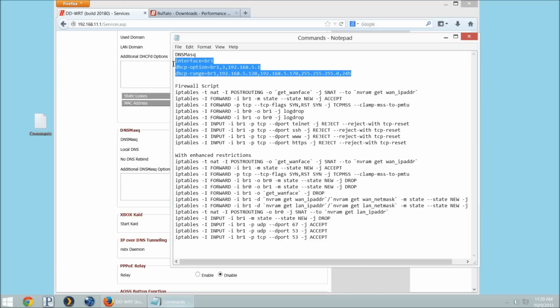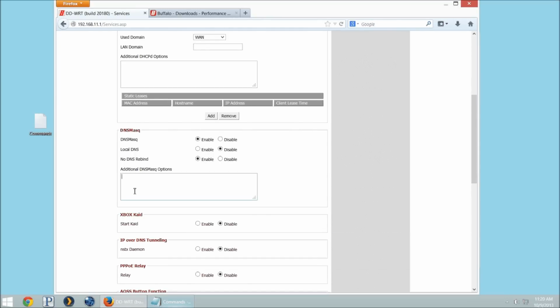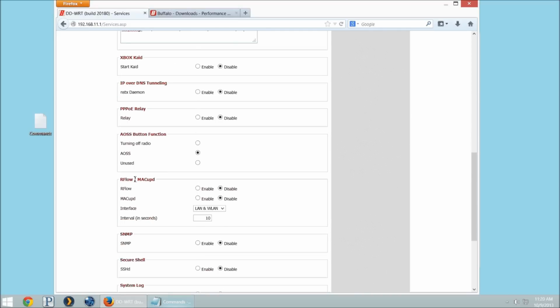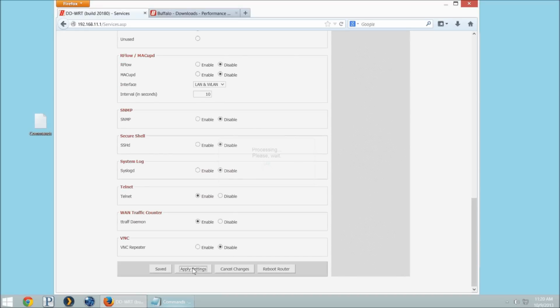I'm going to go ahead and copy these three lines. You don't have to copy the top one. And we're going to add that in for our DNS mask additional options. We'll just immediately apply that one.